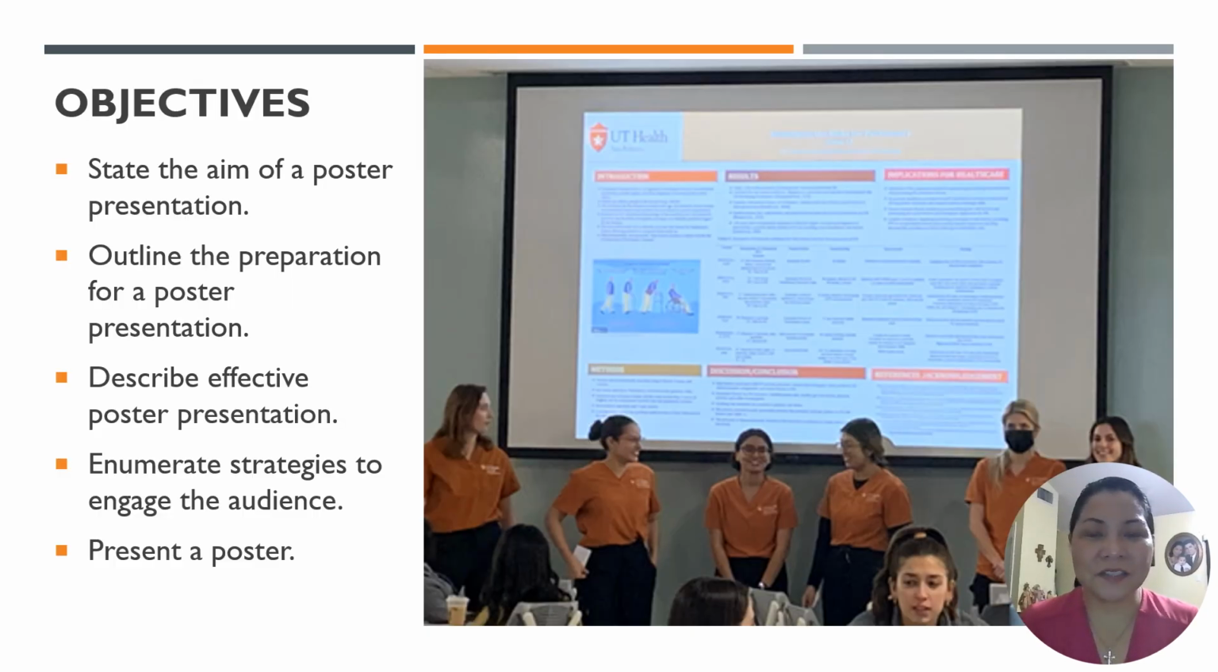These are the objectives of today's presentation. The hope is that at the end of this presentation, you will be able to state the aim of a poster presentation, outline the preparation needed for a poster presentation, describe how to effectively present a poster, enumerate strategies to engage audience in a poster presentation, and last but certainly not the least, present your poster.